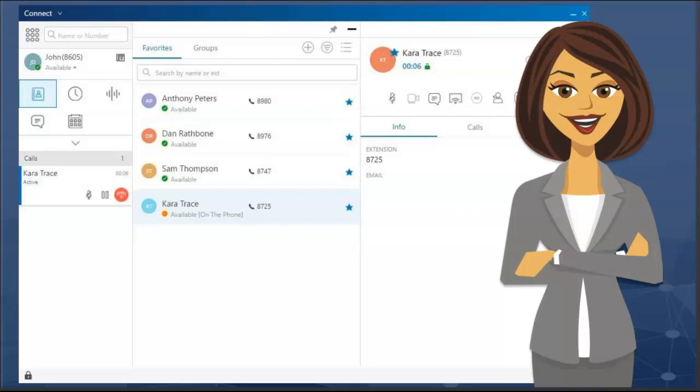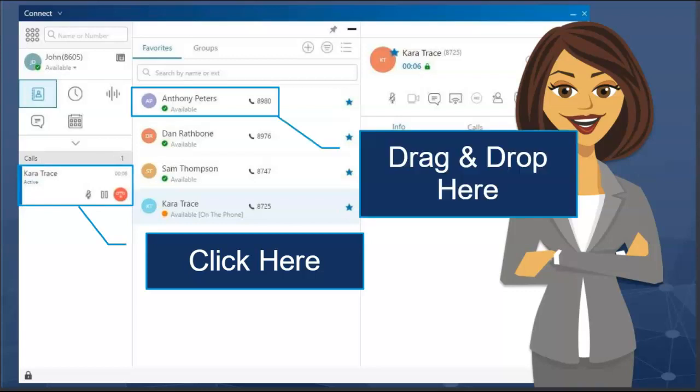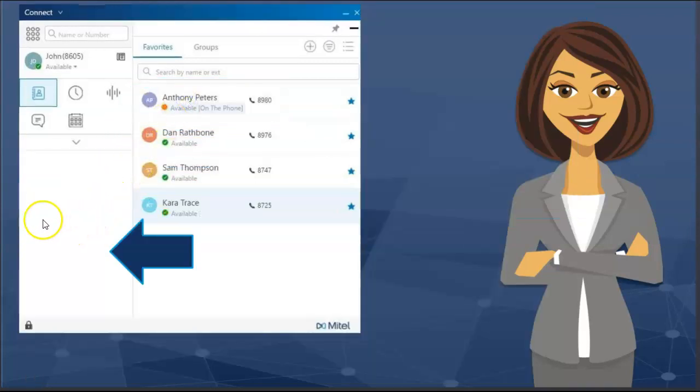Let's say you want to transfer your active call to Anthony. As an operator, you can click on Anthony's contact and drag it to the active call in the call stack to immediately transfer the call to Anthony. The active call is now gone from the call stack, and you can see that it's transferred to Anthony. Anthony's availability state shows him as active, since he's now active on a call.